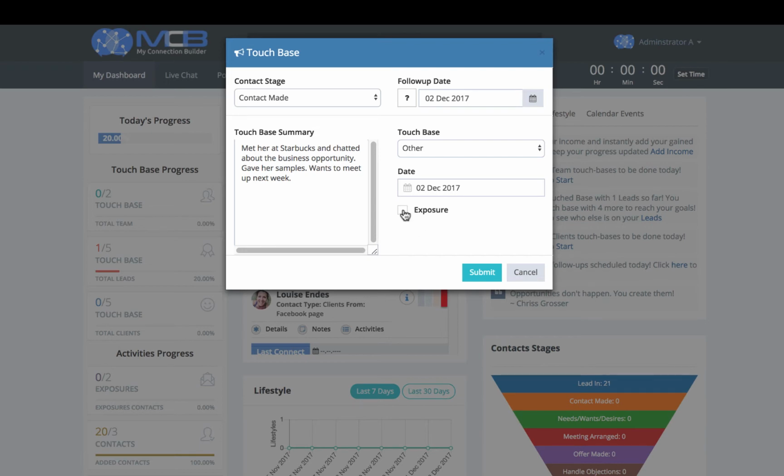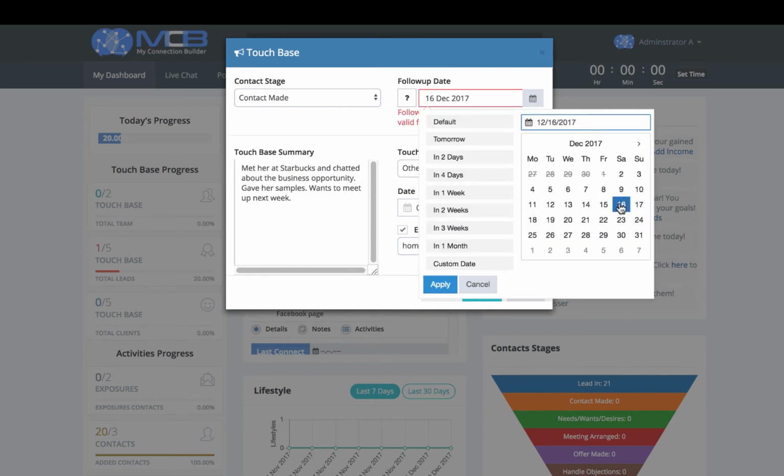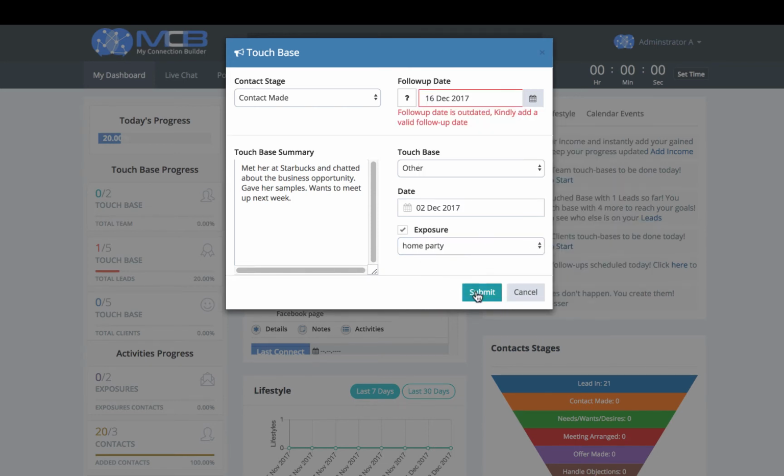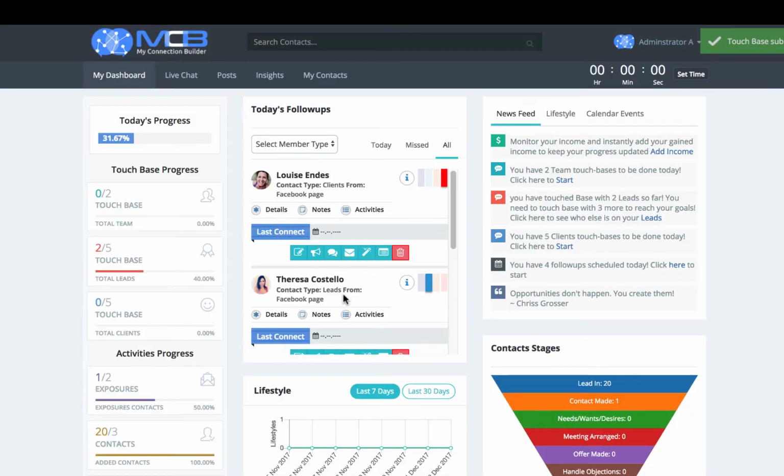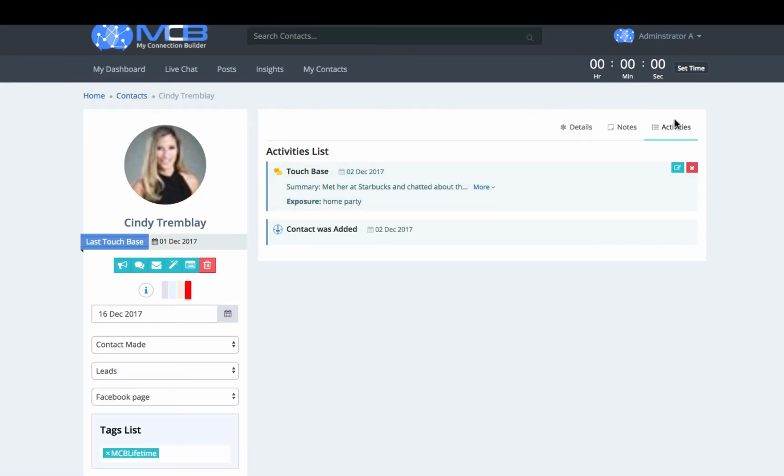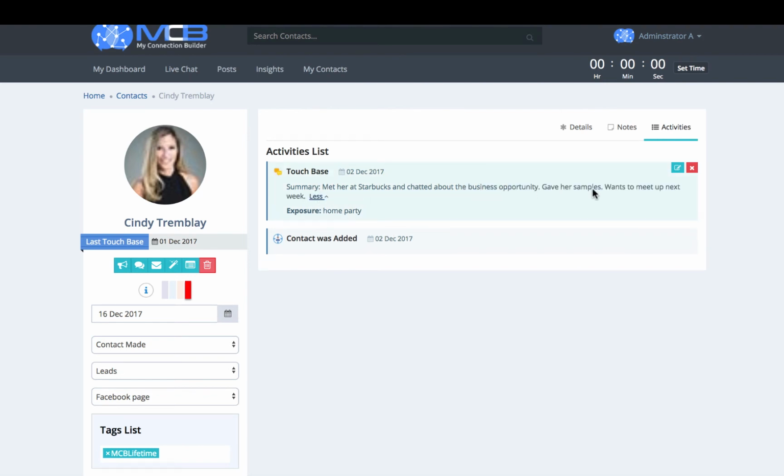You can also log that this touch base was an exposure, which in this example would be appropriate. You just click this button, and if you have loaded exposures in your admin panel, you will see them in this drop-down menu. Now I can go ahead and submit this. Oops, the date needs to be in the future. I'll do that. Now I can submit it, and it will not only clear her from my list, but all of that information will be found in her contacts profile, as you can see here in the Activities tab of her expanded profile. And you can always push more to see the entire note that you wrote.